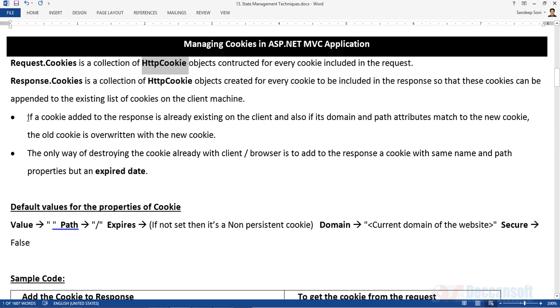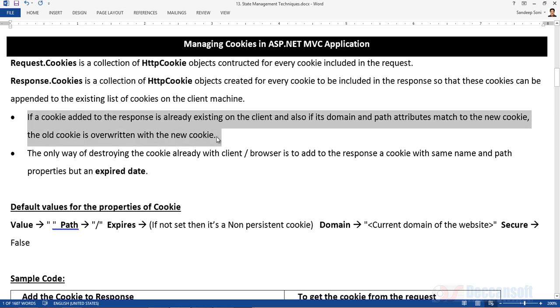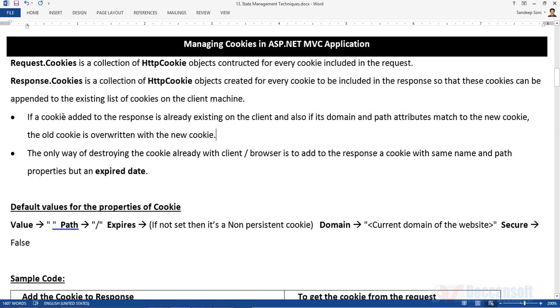Now, there are certain important things we have to take care of. One, a cookie if added to the response and if it was already existing on the client with the same name, response is going to override that cookie with the new cookie properties. If the key matches, name and other properties will be overriding it.